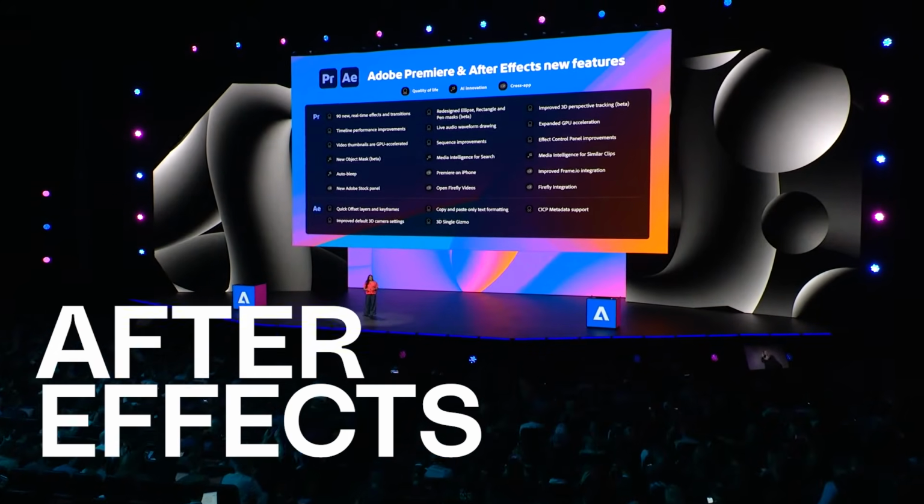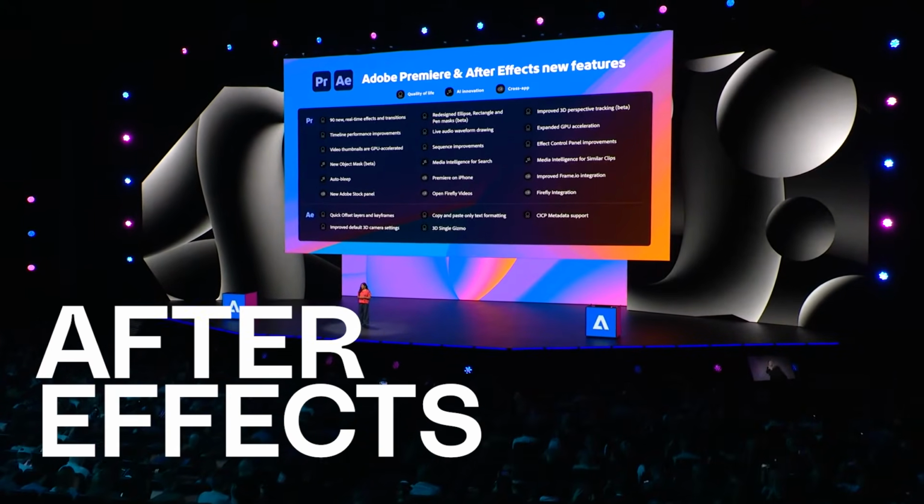Now to my dear friend After Effects. In line with recent years, After Effects barely gets mentioned in the opening keynote, but they have released a few little things in beta for us to have a play with, and they range from mildly helpful to amusing.